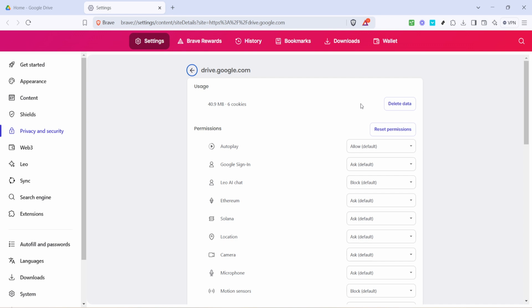Finally, go back to Google Drive's homepage once more. By now, any issues you are having should be resolved, and your Google Drive should open without a hitch. Most users find that clearing cache and data resolves synchronization and loading problems in no time.